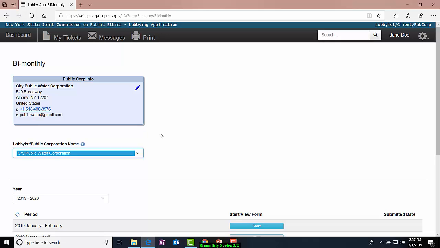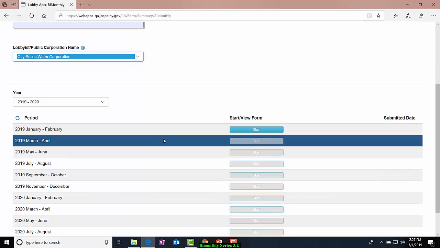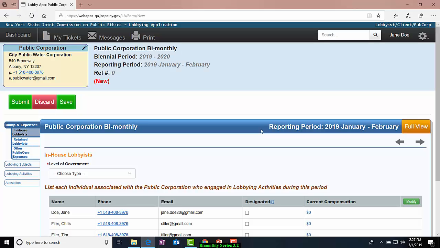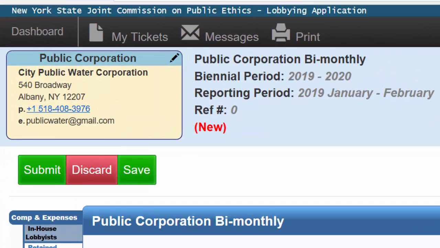Then in the screen below will appear the Bi-Monthly year and period for you to choose. To begin the Bi-Monthly, you would select Start in blue under Start View Form. The Public Corporation Bimonthly filing will now appear in your browser. At the top is a square box where the public corporation information appears.